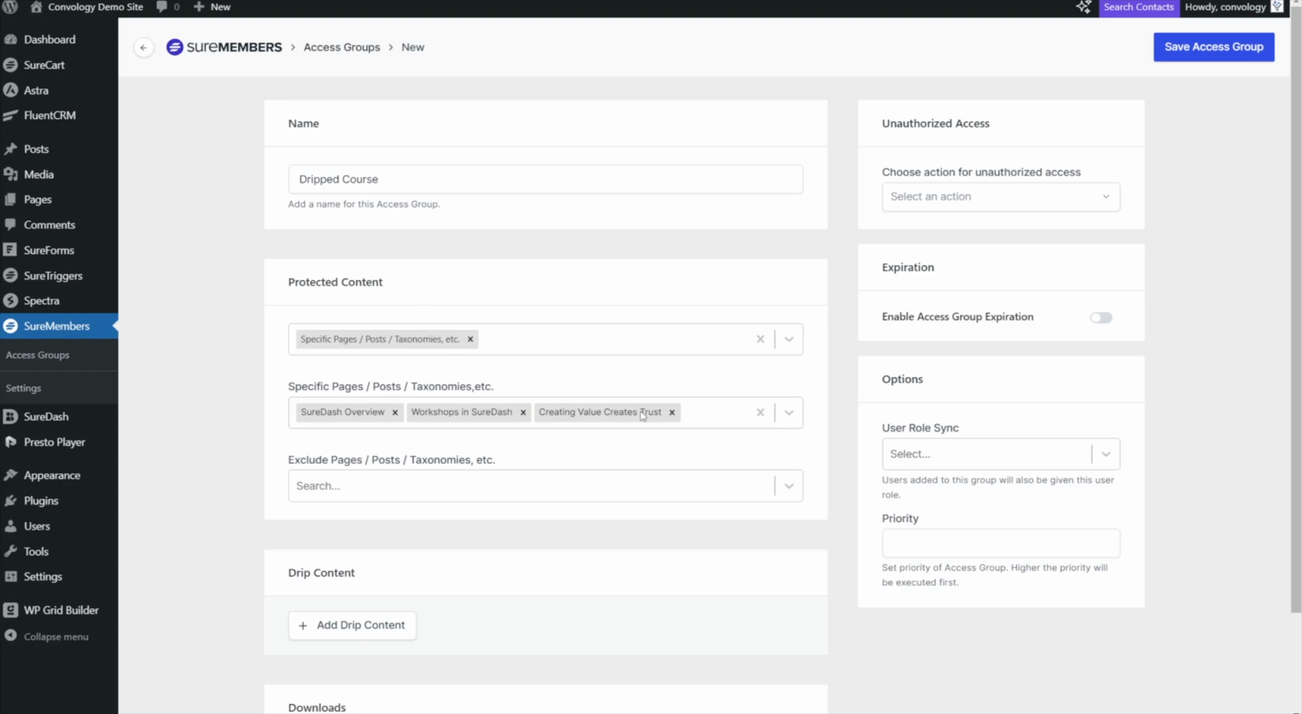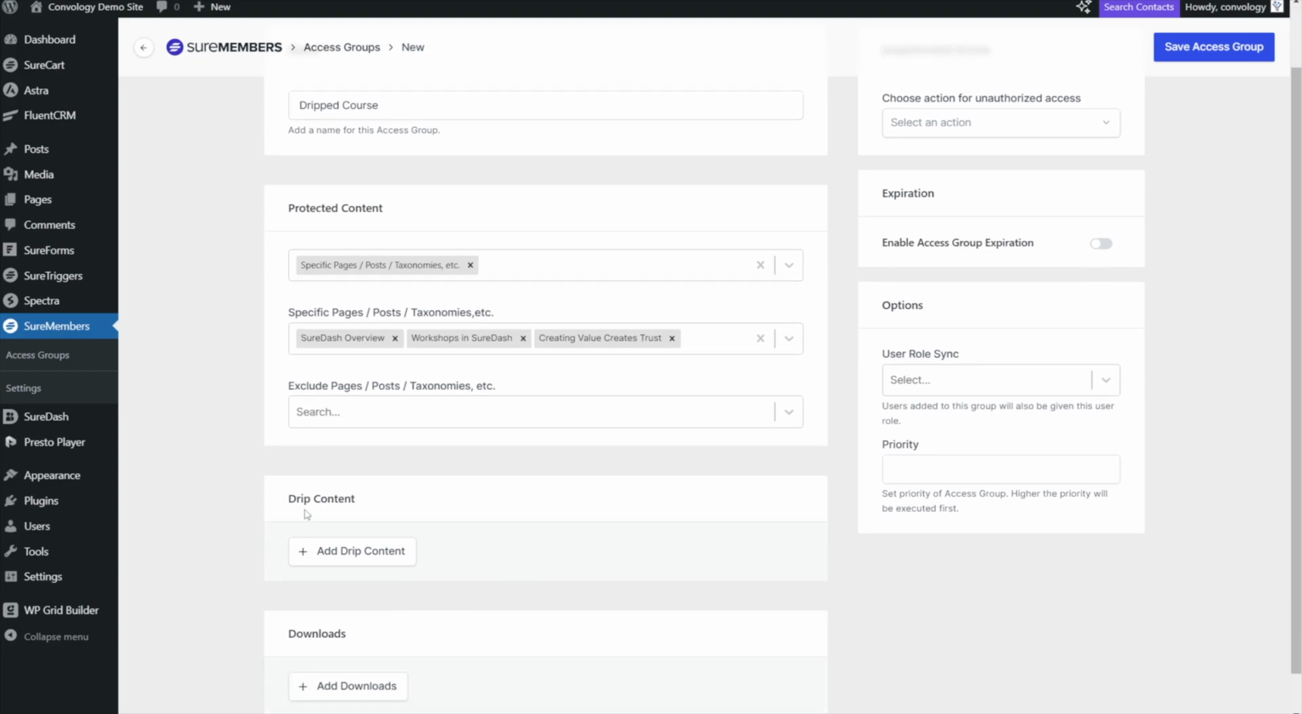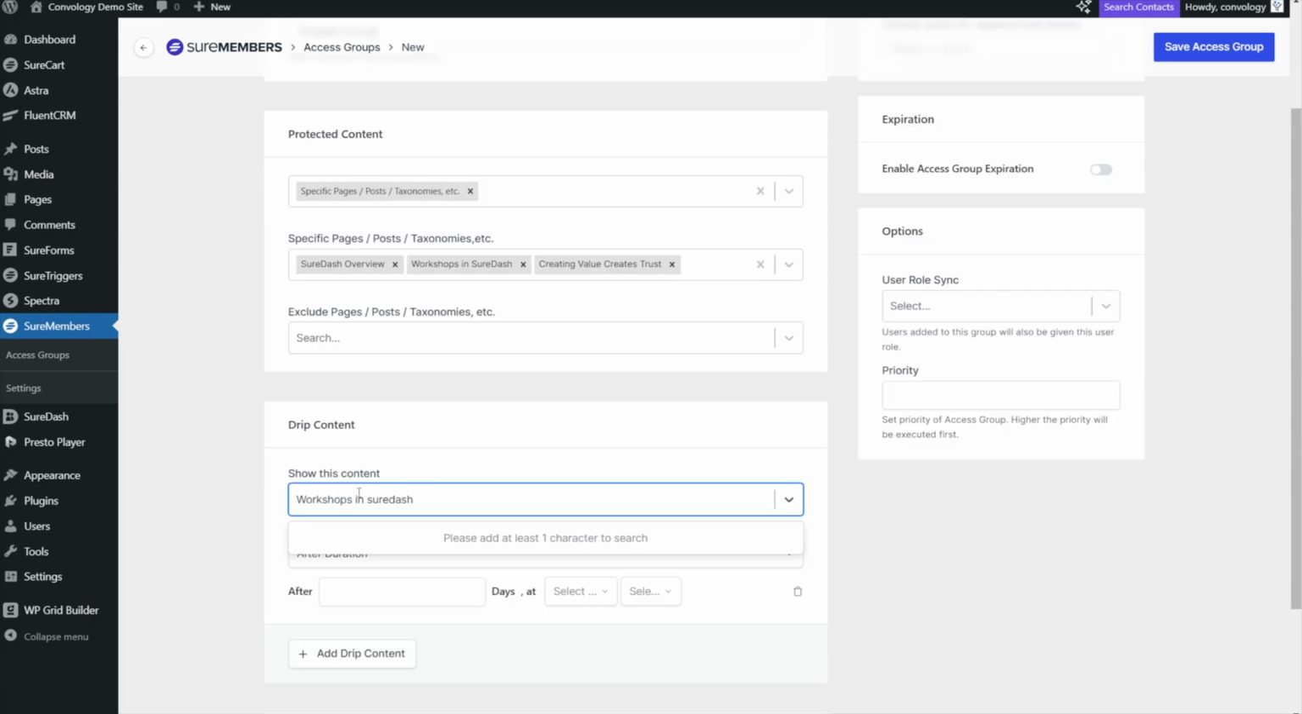So now that we've selected the content that we're protecting in our dripped course, we need to come down to drip content and we need to add drip content. For this, we're going to add our second lesson first because our first one unlocks by default right away. So they get access to that as soon as they get access to our access group. So I'll add in lesson two and lesson three here.